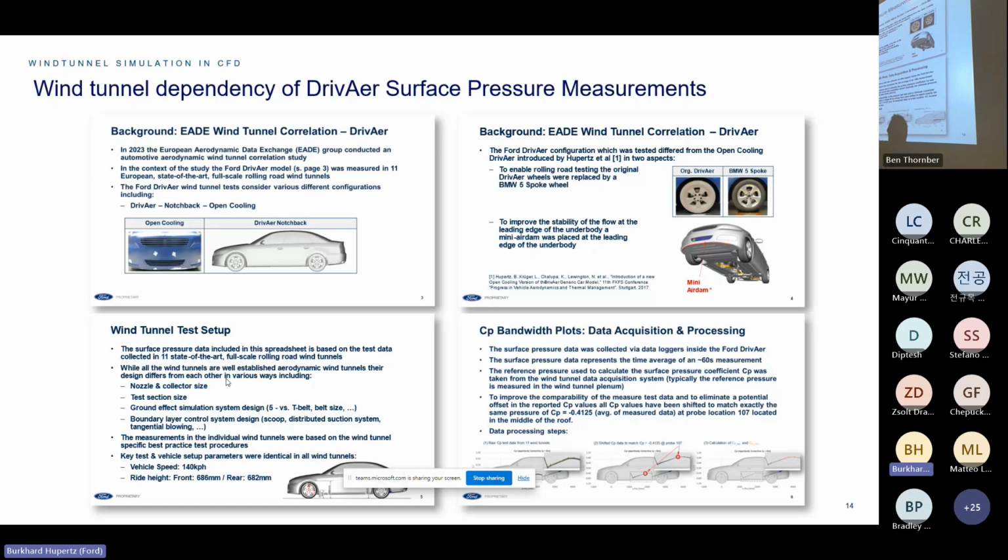And all these wind tunnels are very different: different nozzle size, different collector size, different plenum size, different belt system, different boundary layer treatment system. So there are a lot of reasons why their measurements could be pretty different. Nevertheless, they're all state-of-the-art tunnels in a sense. They all tested 140 kph and the ride heights which we have chosen.